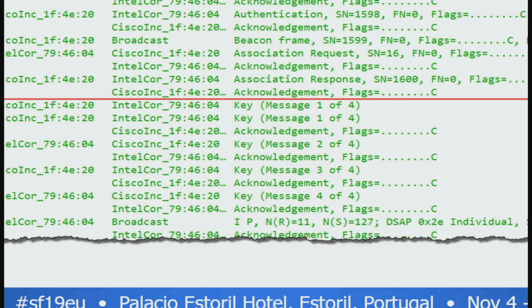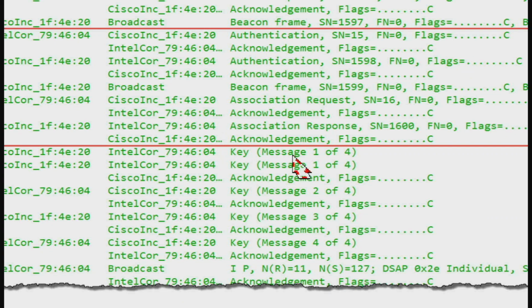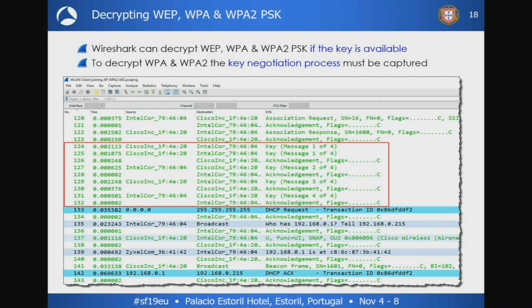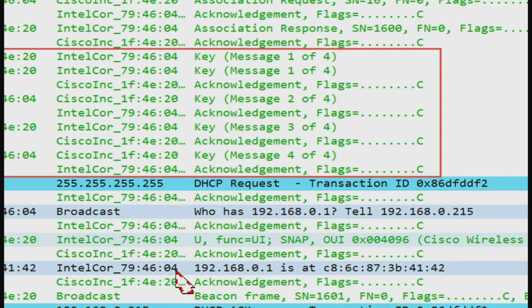But you need to have this process, because the shared key is not used as a session key. The shared key is used to retrieve a session key. And if you have the session key available, you can enter it in Wireshark, but you still have to capture this process here, otherwise you cannot. Okay, I did it here. I entered the key, and then finally I could decode the messages, and then I see the client is now sending a DHCP request and gets an IP address and so on.